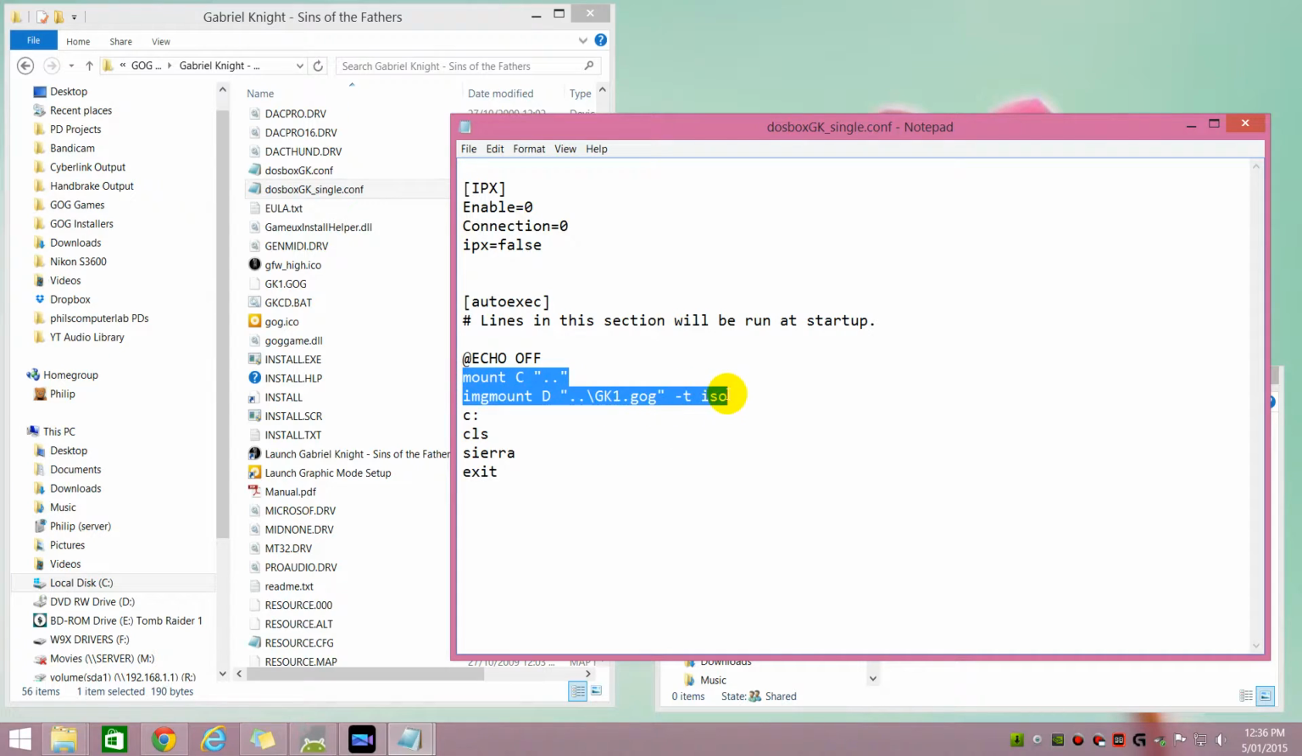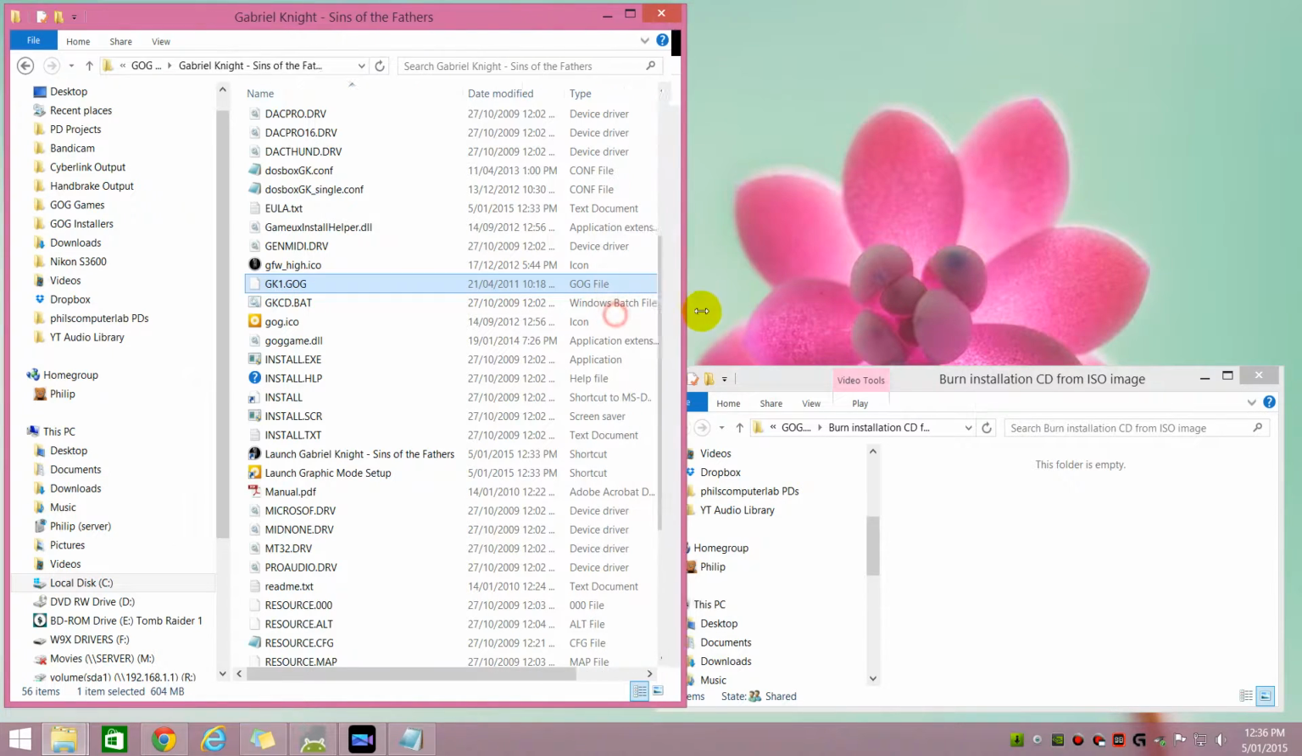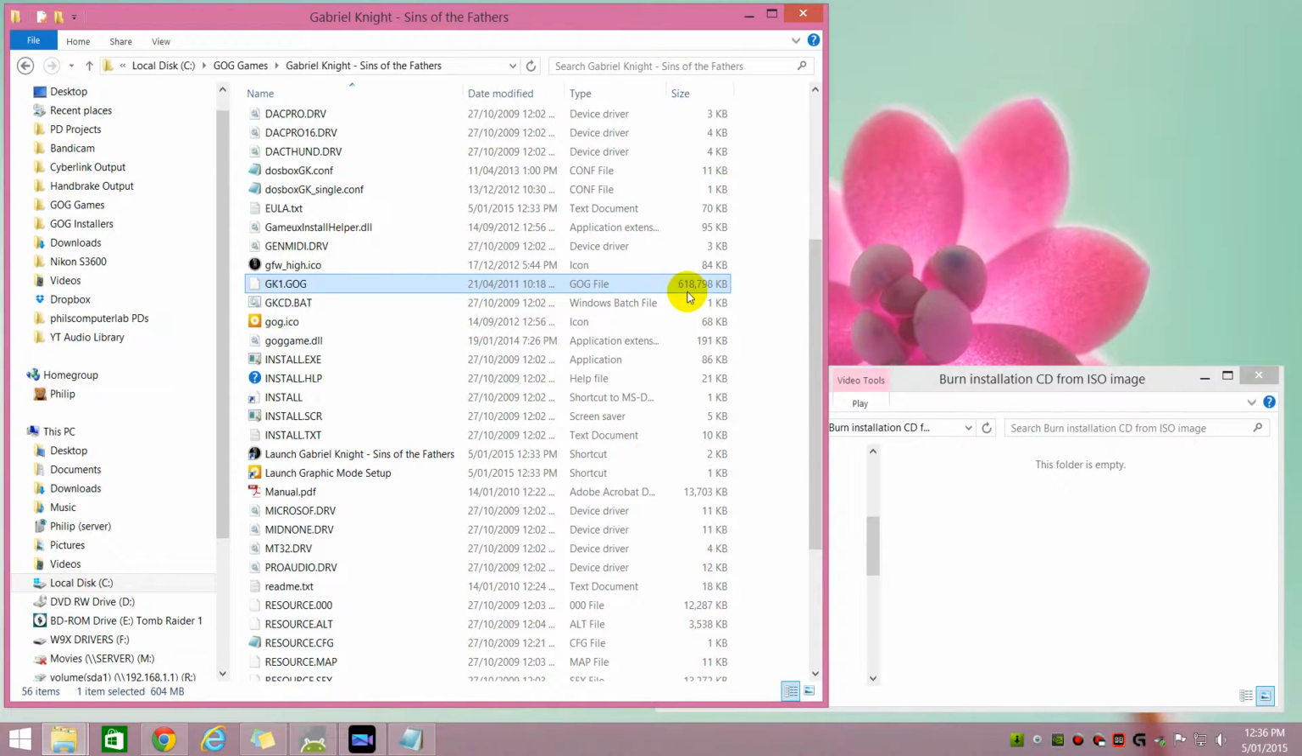Here we have the mount section. So it's mounting the file GK1_GOG. So let's have a look at that file. It's right here. Let's check out the size. Okay, this is a 600 megabyte file, so you are dealing with an ISO file.